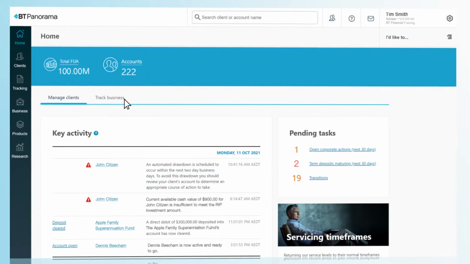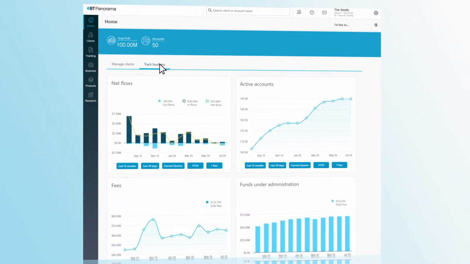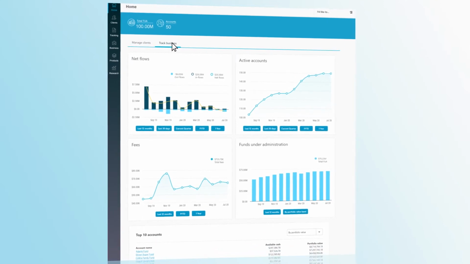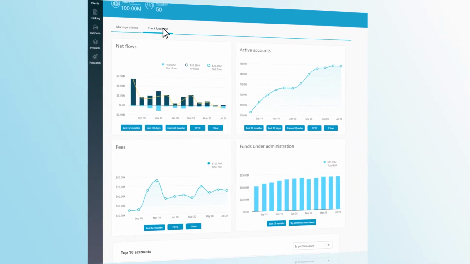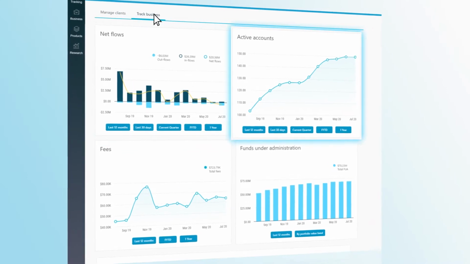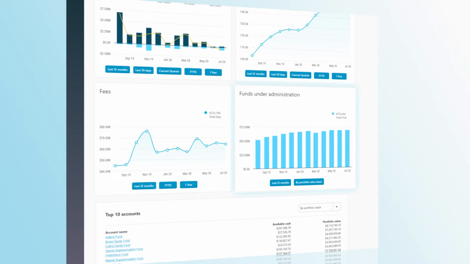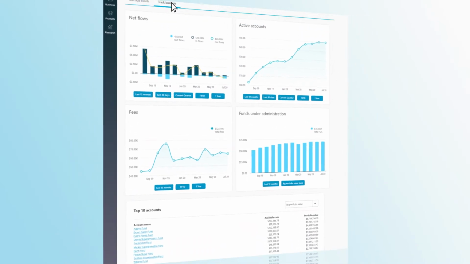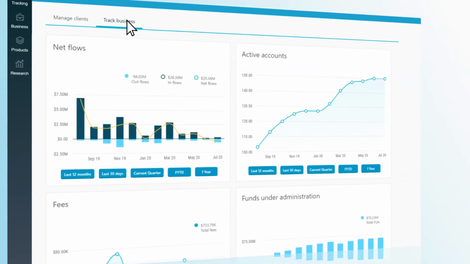The Panorama Track Business section is available to advisor, practice manager, and dealer group manager role types. It provides a powerful snapshot of the most popular business analytics. Advisors and practice managers can enter this tab to view information on net flows, active accounts, advice fees collected, funds under administration, and the top 10 accounts. Dealer group manager role types will have this as their Panorama homepage.